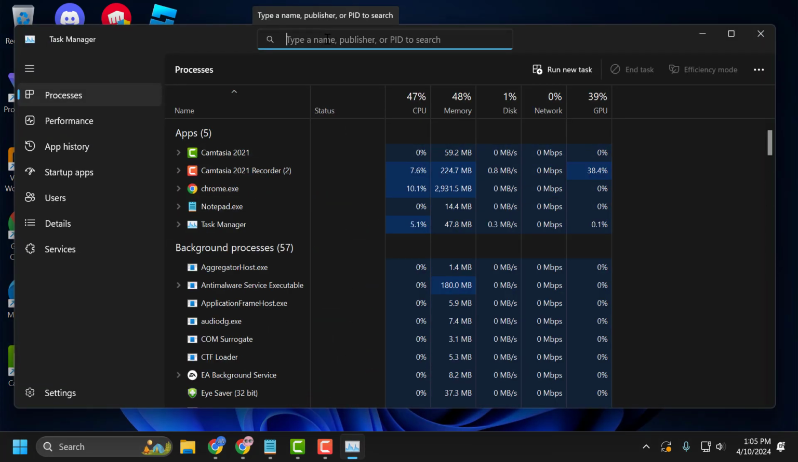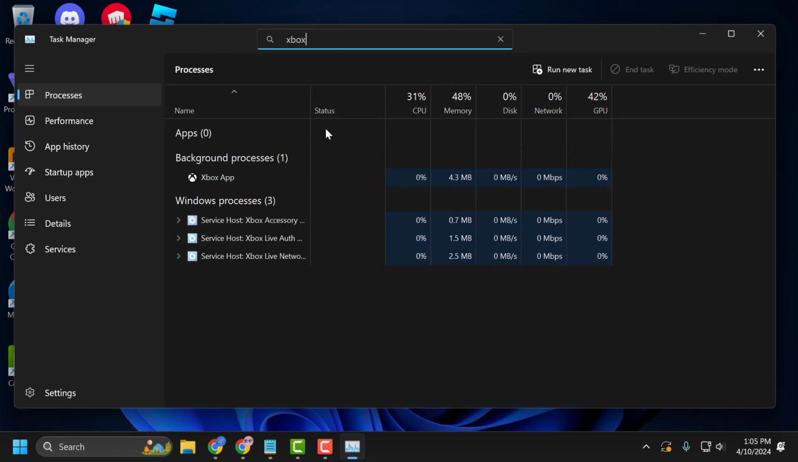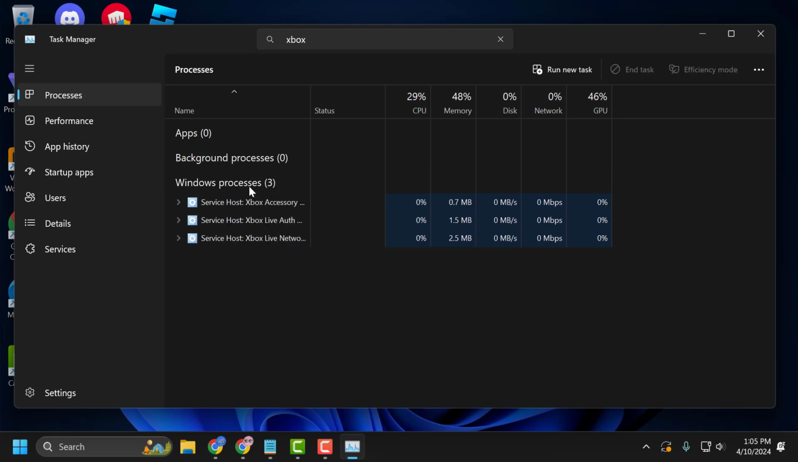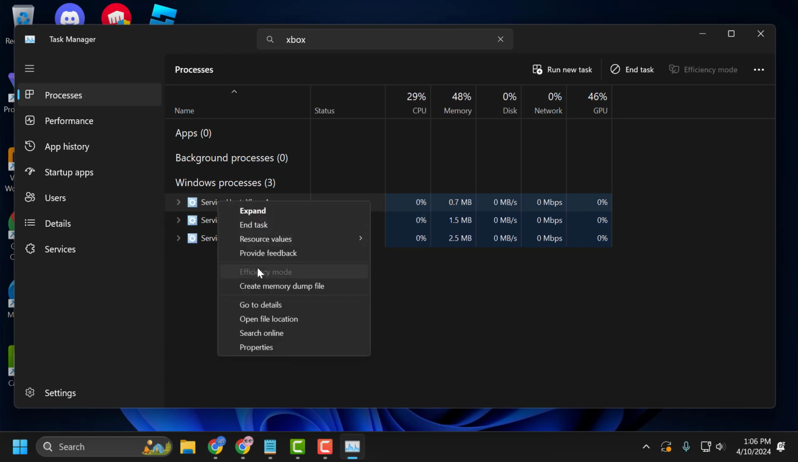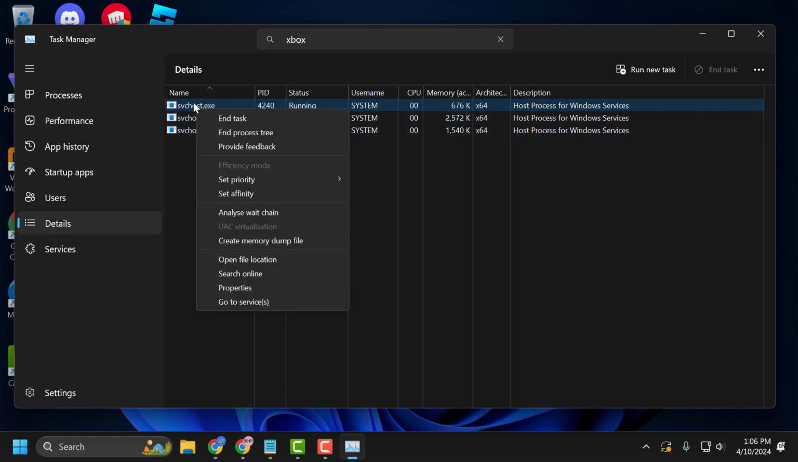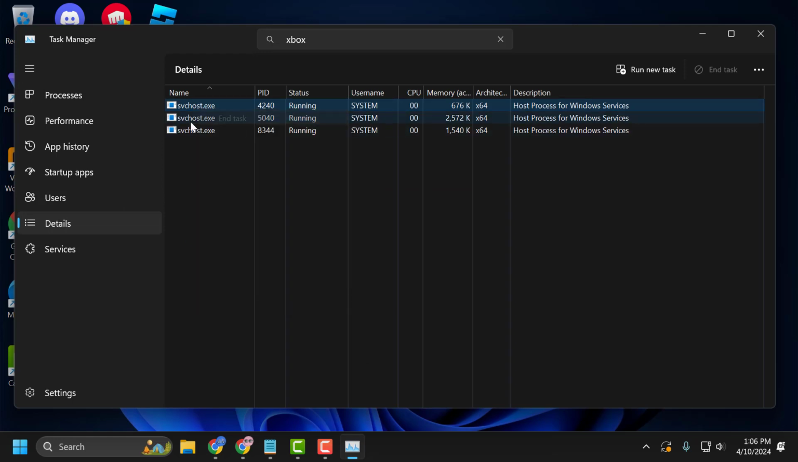Search for Xbox. Close the Xbox related task. Just right click on it and select End Task. Do the same thing for Windows processes as well. You just need to right click on it and select go to details. You just need to now select end task, guys, one by one.